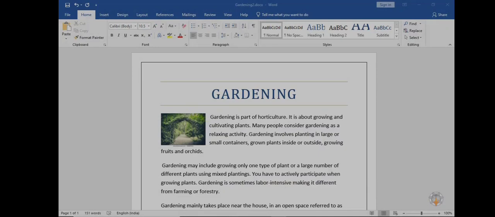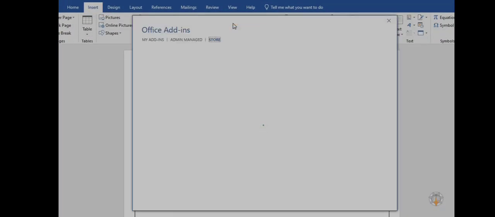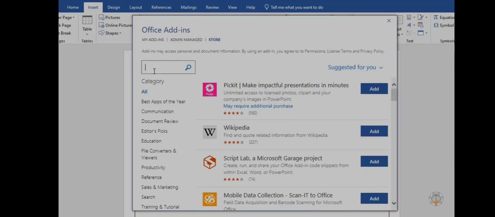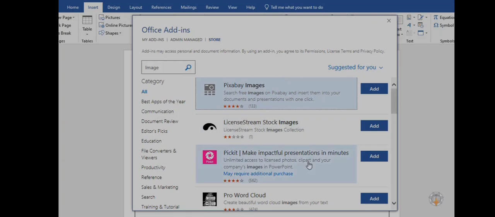First, let us see how to insert an add-in. Under the Insert tab, from the Add-ins group, click Get Add-ins. The Office Add-ins window appears. Use the search bar and type image in it. Here, you can see that there are many image-related add-ins. We will select Pixabay Images. Click the Add button next to the add-in.